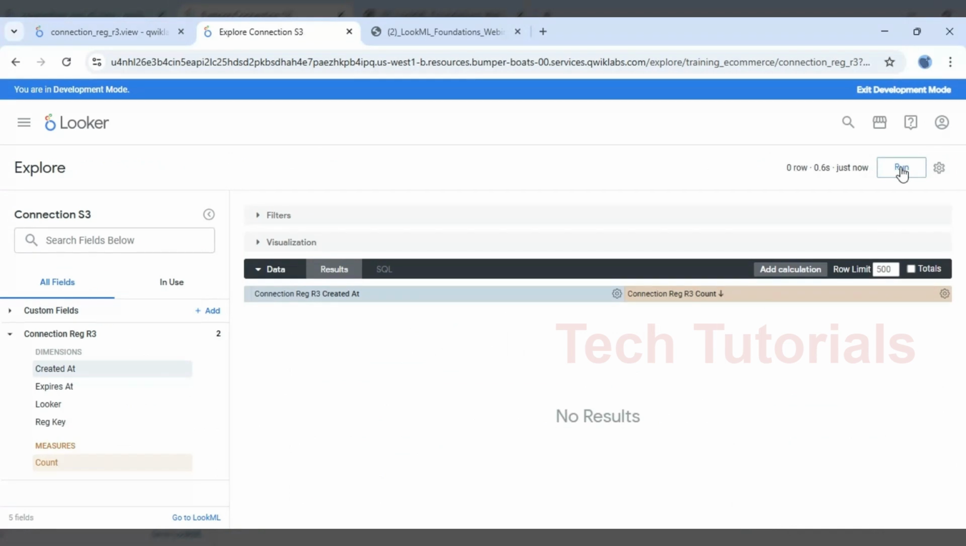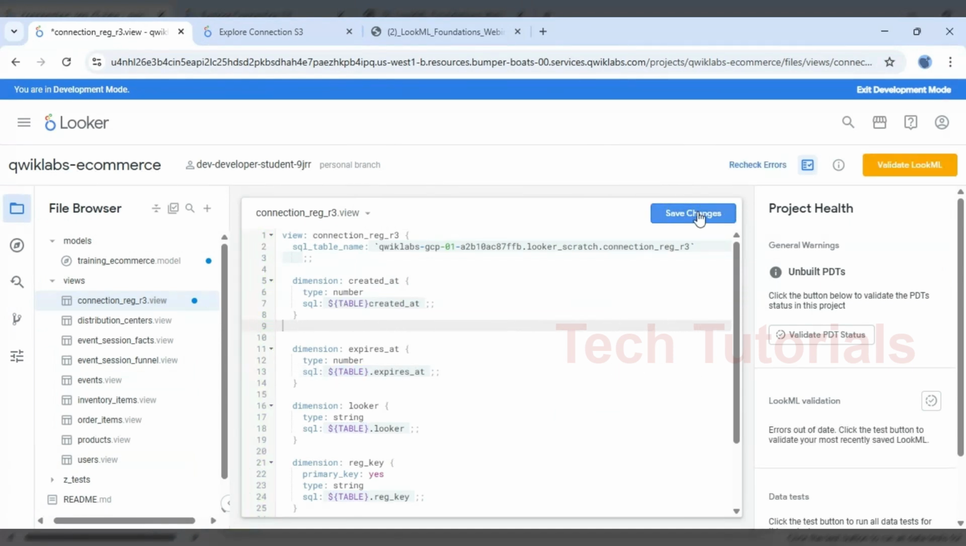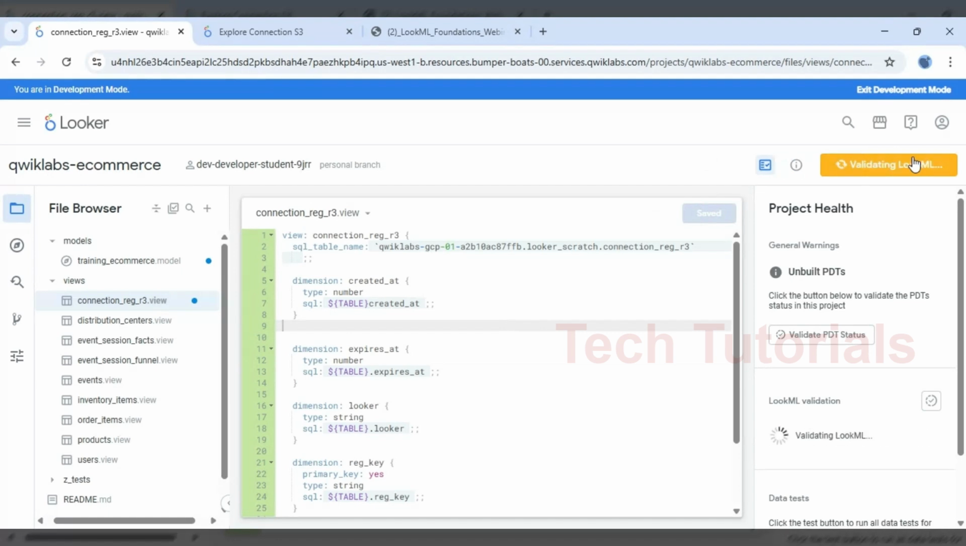So basically, there are no results available. Here is the reference field; we need to give the reference field. Based on the reference field, we are pulling the information from the table. So this is about the view creation and the explore creation in the model.